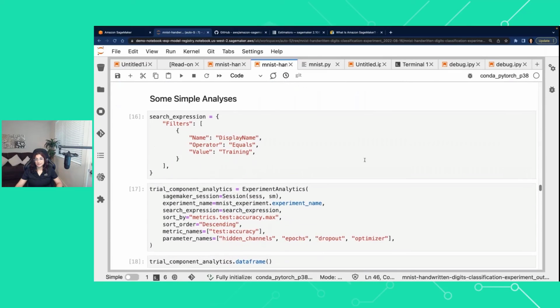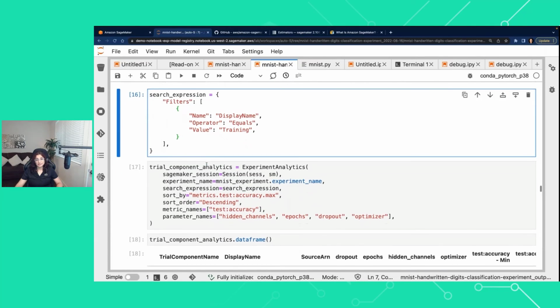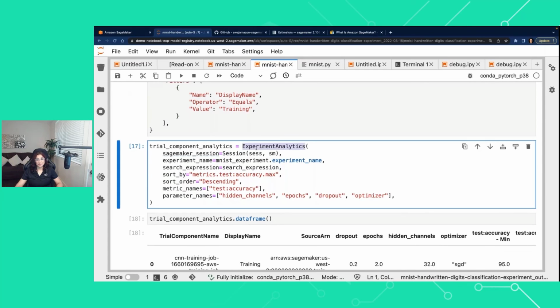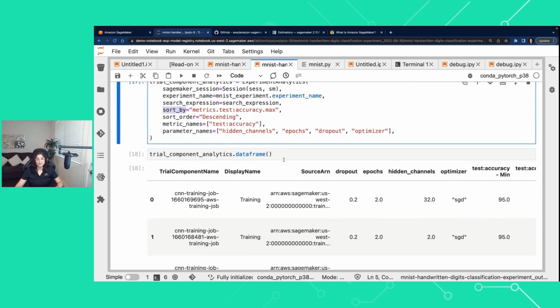And now what I can do is some analytics. I can provide my custom filters, and then I will use this experiment analytics API, provide the experiment name, and the search expression that I want to sort by, and then I want to sort by the metrics. In this case, my test accuracy.max, so that I know which one is the best one. And the order is descending, so the best one will show on top, because accuracy we want to maximize. If it was loss, we would want to minimize.